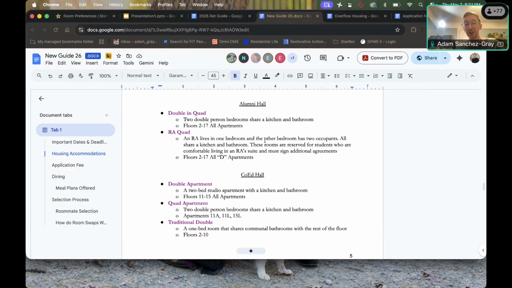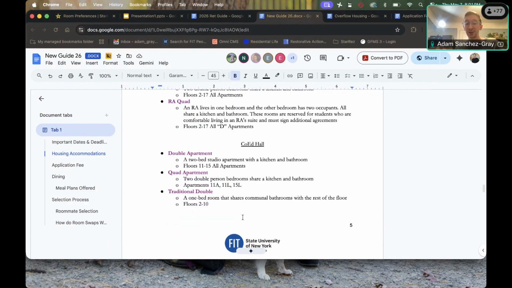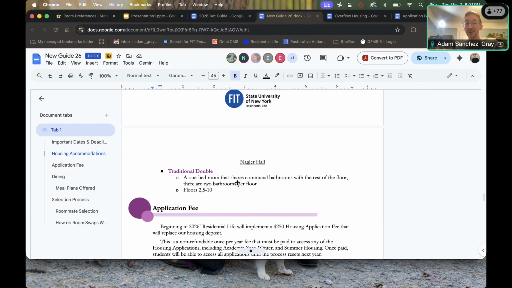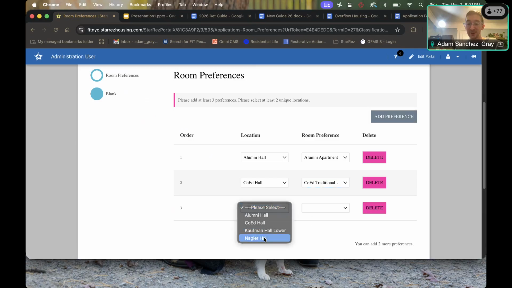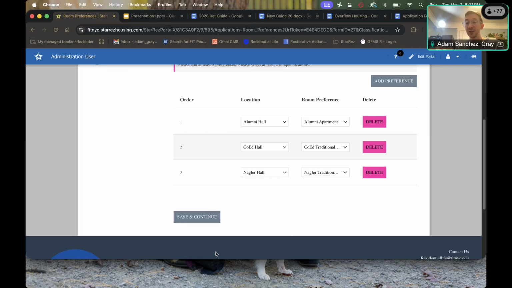So if you're a new person and you're like, I have no idea what room this is, they're all listed here with where they are. That way you can know what you're asking for before you go in and just randomly say, I want this room. Once you add a third, it will let you continue. And once you press save and continue, you are done. You have completed all the steps you would need to complete.